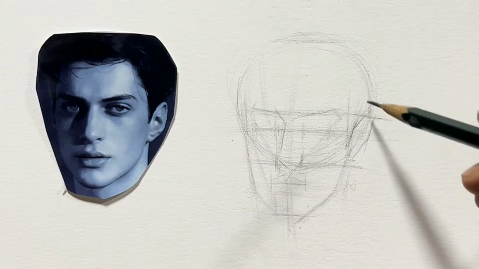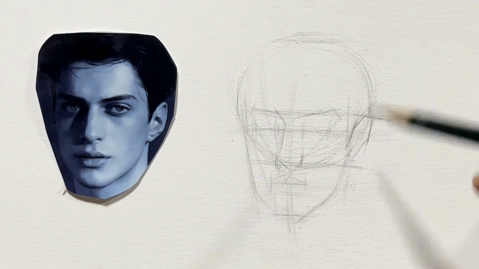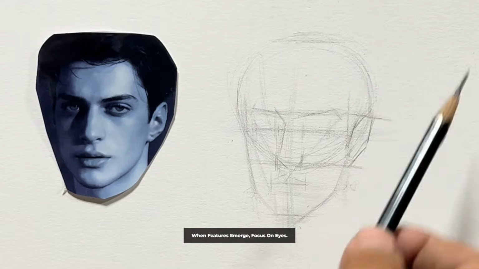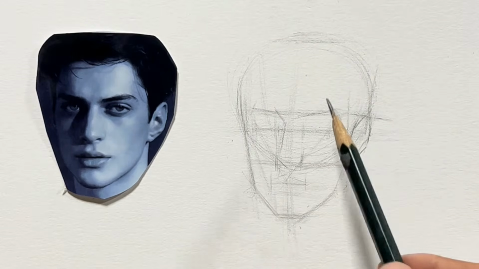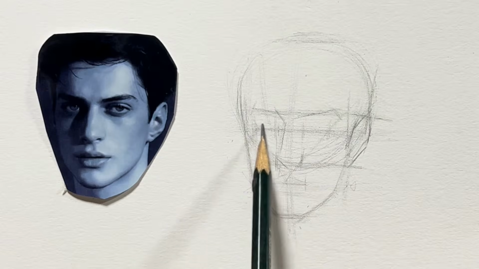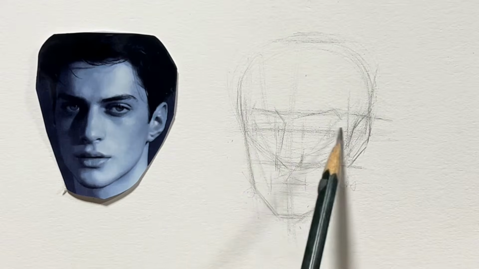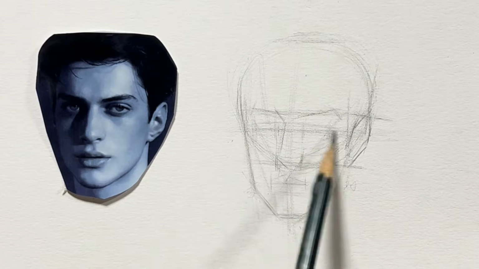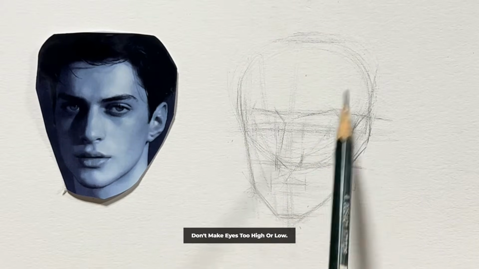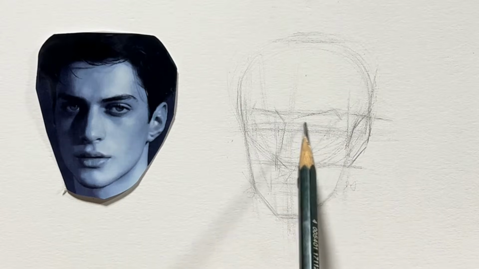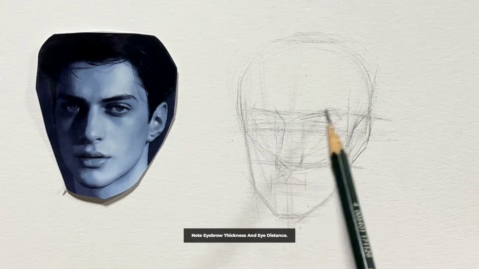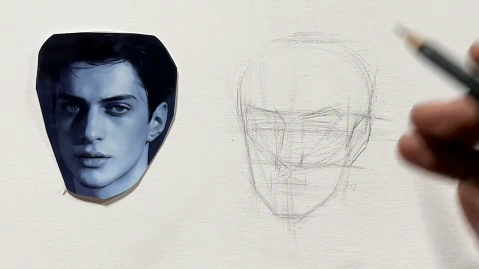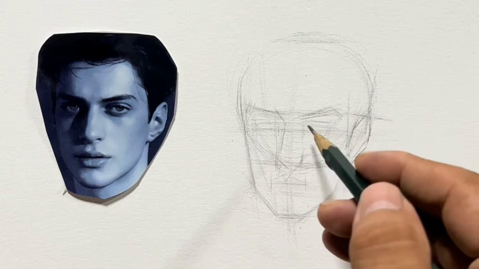Next step. Match features, then find the ears. When features emerge, focus on eyes. Connect from here to there smoothly. Don't make eyes too high or low. Note eyebrow thickness and eye distance. Find inner eye corner slightly heavier.